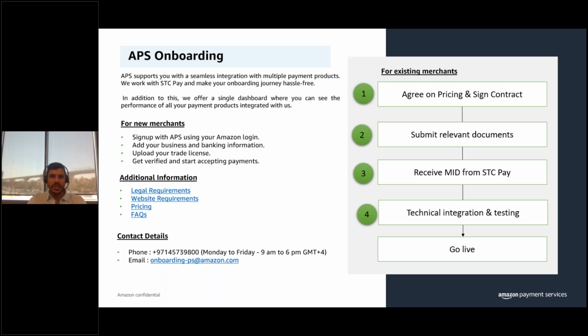So this is the first scenario. The second scenario is if you are already directly integrated with STC Pay, but you are new to APS. So you have to first sign up with Amazon Payment Services, and you have to add your business and banking information, upload your trade license, and you have to sign the documents for APS, which is the sales proposal, including the full commercial set and the terms and condition.